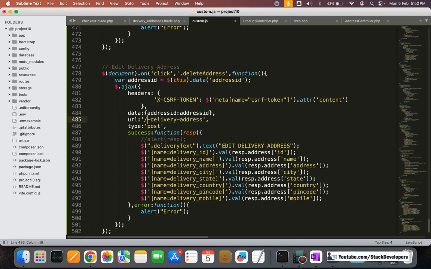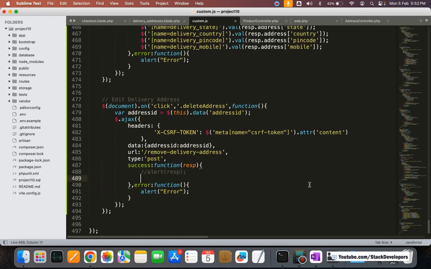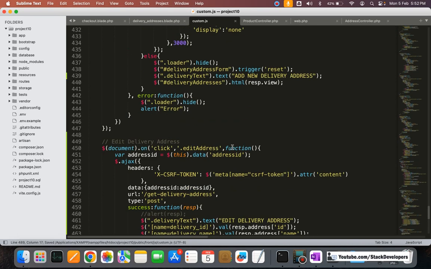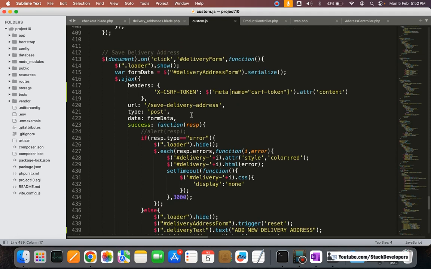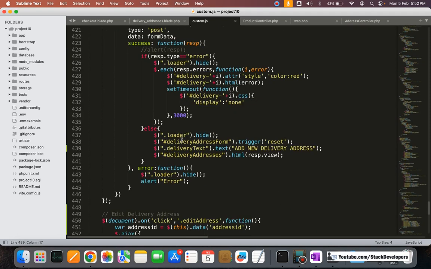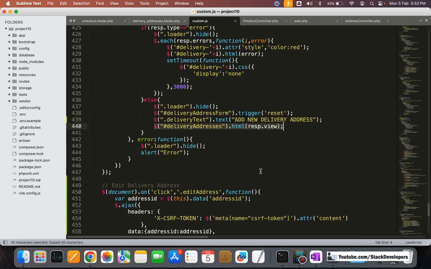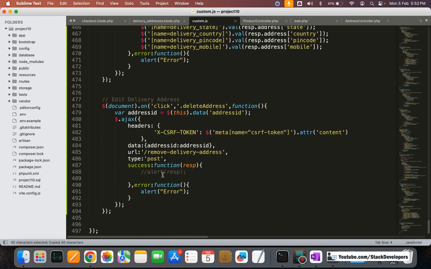Okay, since small, remove delivery address, and that much. This one is not required at all. The thing is that we are going to refresh the page, reload the page. So the thing that we require, after saving, we are simply getting this one, so this one is required here as well. Okay, so after saving, just this one.